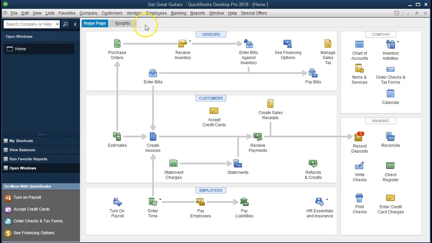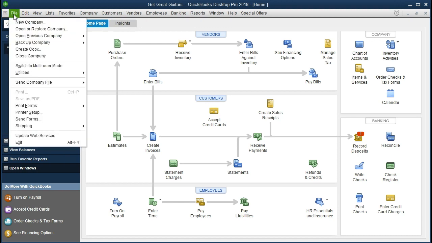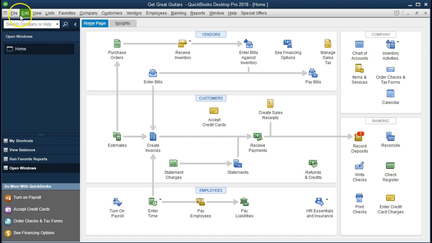If you've been continuing along with us, we will be working with the Get Great Guitars problem. If not, that is okay. We will be doing adjusting interest entries within QuickBooks, breaking out the short-term and long-term portion of a loan. If you have the backup file to this point, you can restore it by going to File, Open, and Restore the backup file. If not, that's okay.